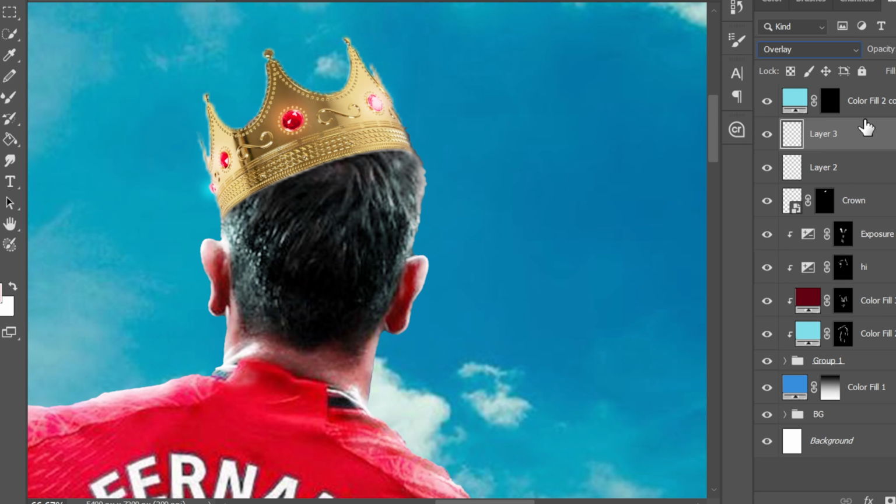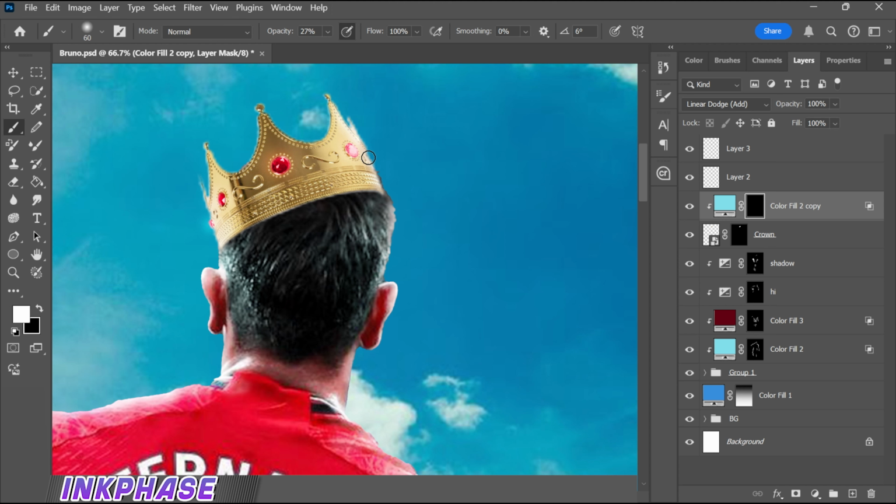We'll add in another blue solid layer mask and clip it to the layer below, just to make sure that the crown is a little bit more blue, blends in with the sky, shows some reflections, and looks a bit more natural.